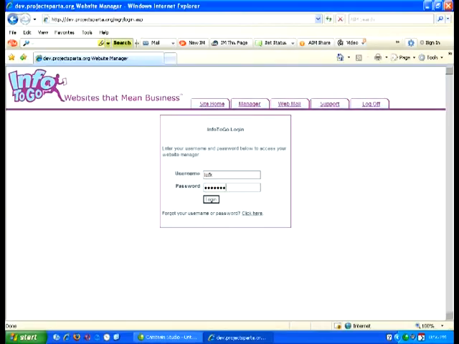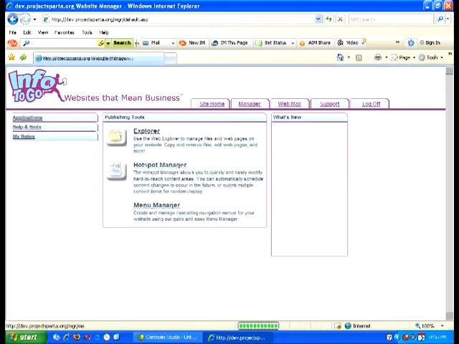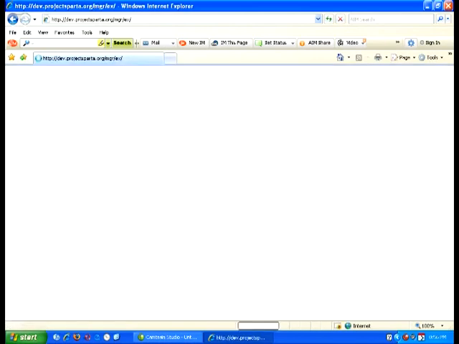Let's get started. Okay, so we're here at the Info2Go login screen. You can see I've got my information already filled out, so let's go ahead and log in. All right, so logging in takes you to this main screen. You have three different things here: your menu manager, your hotspot manager, and your explorer. For this tutorial on creating web pages, we're going to focus on the explorer tool, so let's click on that.